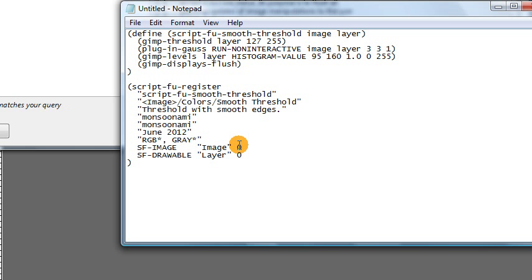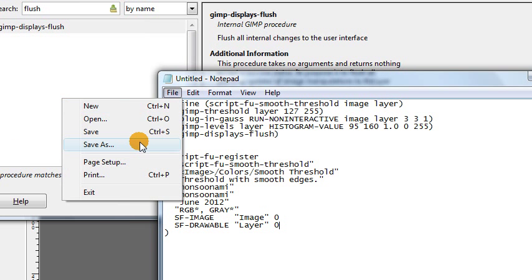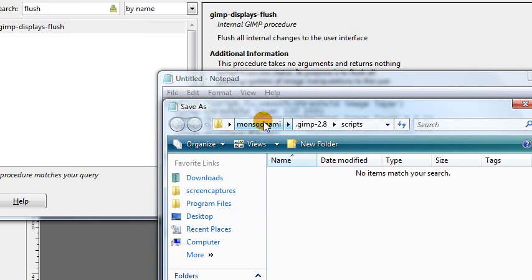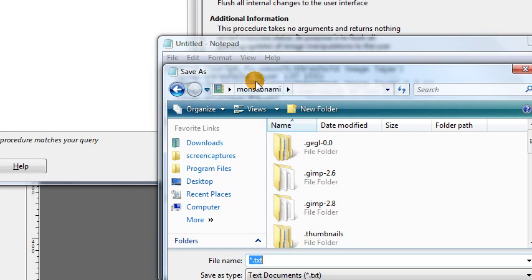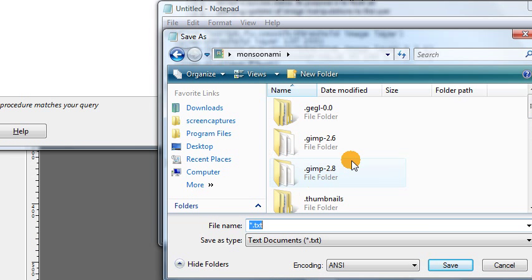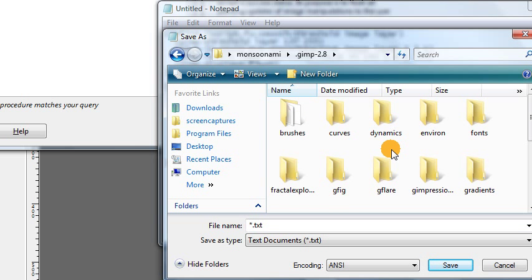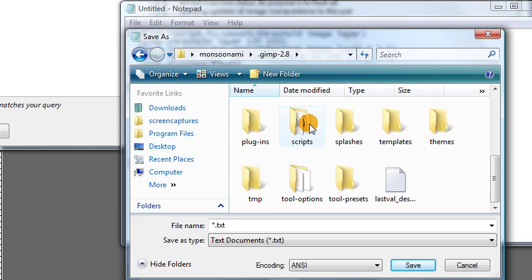So now that we've registered our script with GIMP, we can go ahead and save it and actually load it into GIMP and see that it works. To do that, we should go to File, Save As. And you'll need to navigate to your scripts folder. Usually this is done by going to your username folder or whatever your home directory is for the user account that you're logged in as. And then you usually have a folder for GIMP 2.8 or whatever version of GIMP you're currently working on. And then there should be a scripts folder inside of that. So go to that folder.